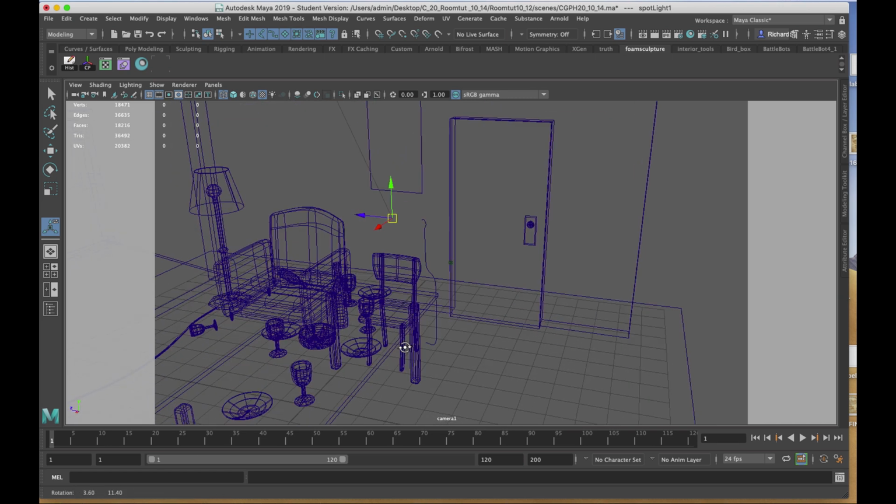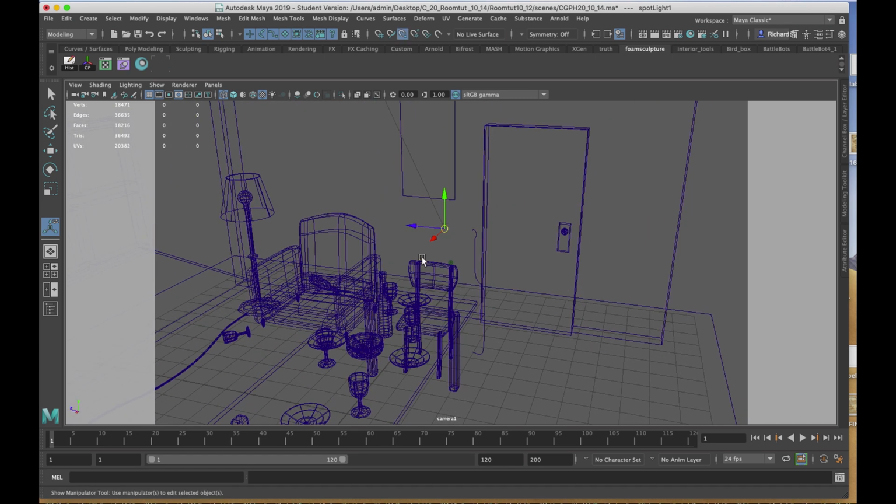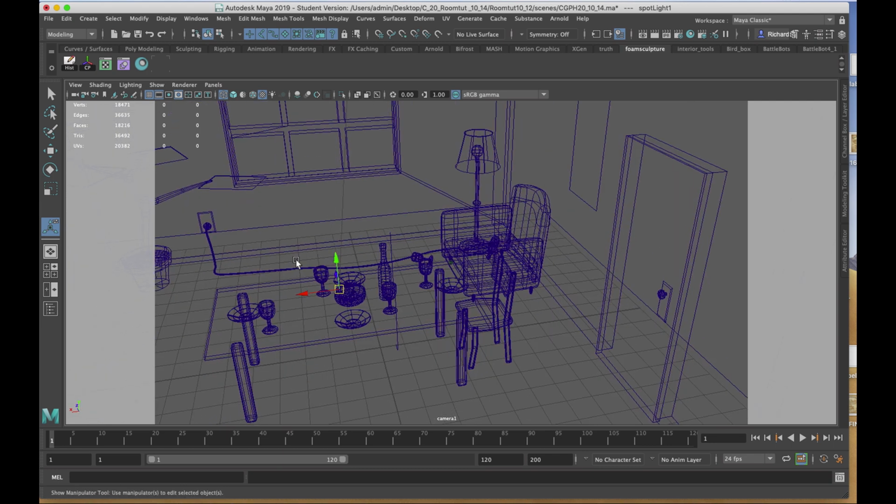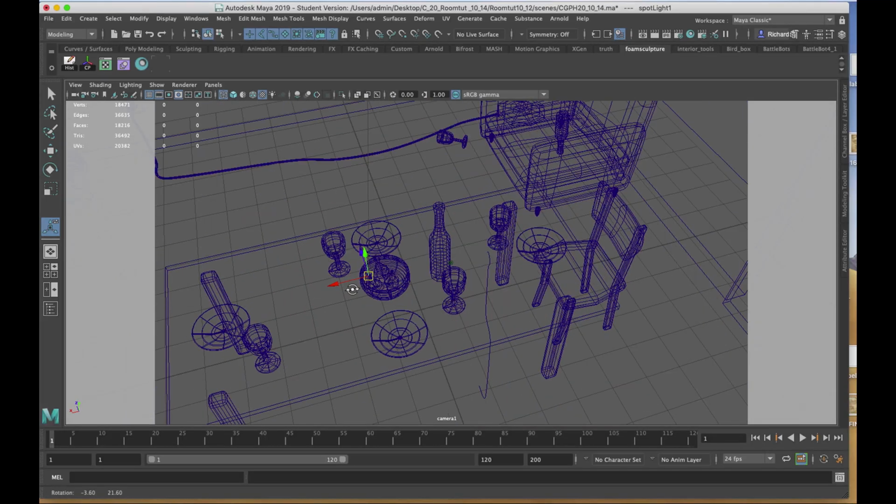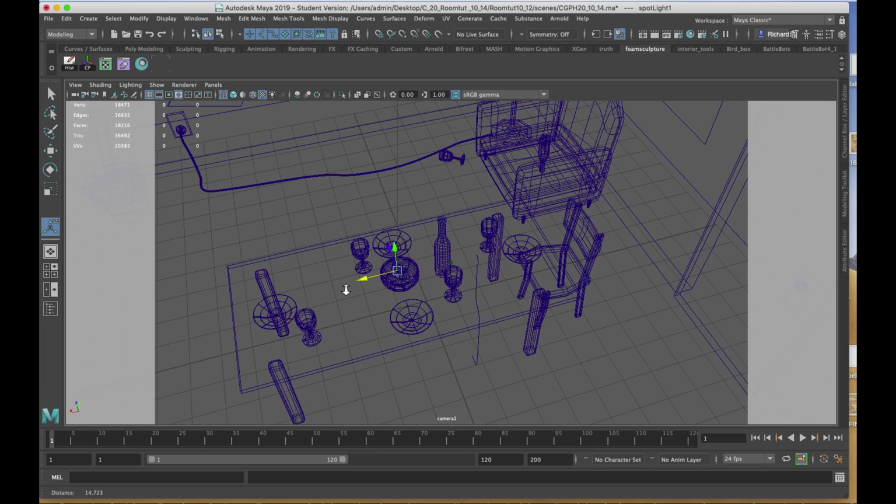If I wanted to, I could hold V down on the keyboard, and when I do, the icon on the target area turns from a square to a circle. That will allow me to snap it to points in my model. So if I were to look closely now, it's right on my bowl.